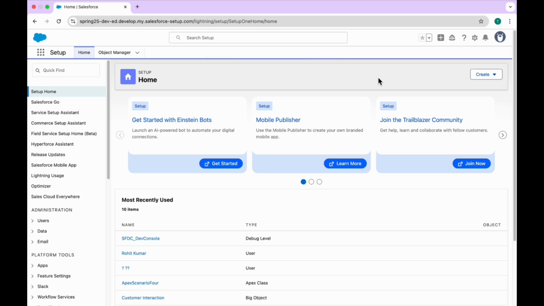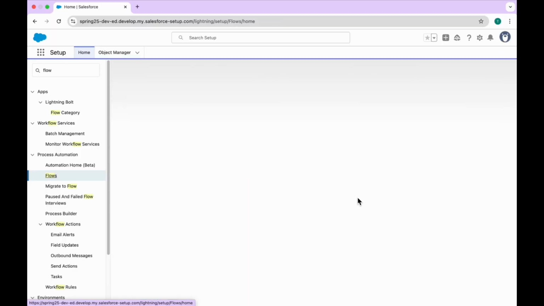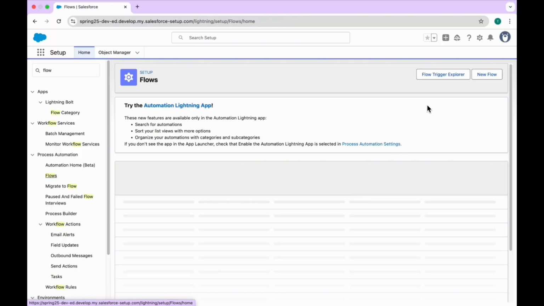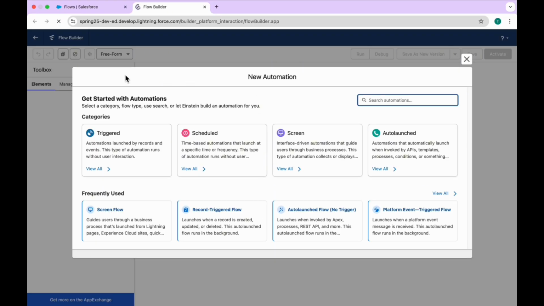First of all, let me tell you the set of options. Under the Quick Find you have to search for flow. Immediately you can see the option Flow, and once you click on this Flow, you will see two options in the top right corner: Flow Trigger Explorer and New Flow. Just click on New Flow. Immediately you can see a new tab opened with the Automation app interface, like new automation, and these flow types like trigger, flow, schedule, screen, and autolaunched. So all these different types of flow are available in this canvas or on this screen. So this is the first option to create the flow using new automations, right?